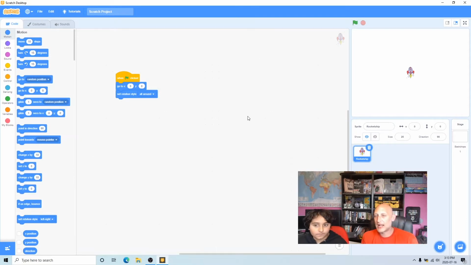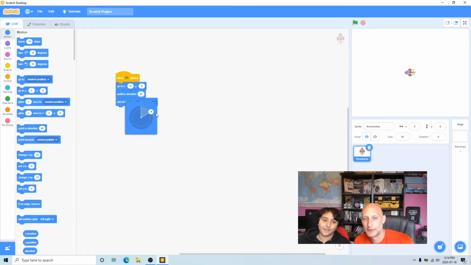Brilliant. Then we should start him always pointing in the same direction. So let's have him point to the 0 coordinate to start off with. I'll grab a point in direction block, 90, and I'll set that to 0. Then we need some controls for our rocket ship. We could do when left arrow pressed and when right arrow pressed, but we're going to do it slightly differently today. We'll use a forever loop with sensing of which arrow is pressed. I've also just realised I've messed up. I actually want this to be 90, so it faces upwards. Okay, that's fine.